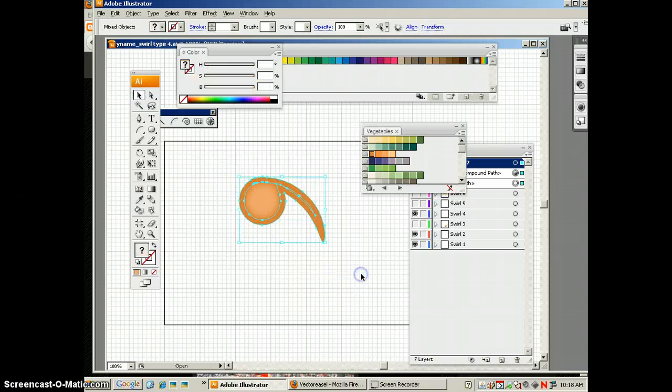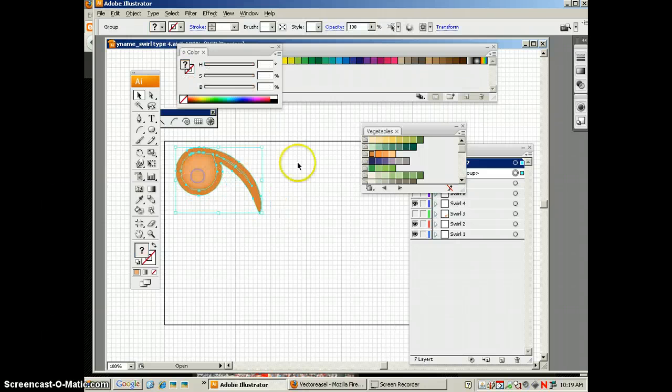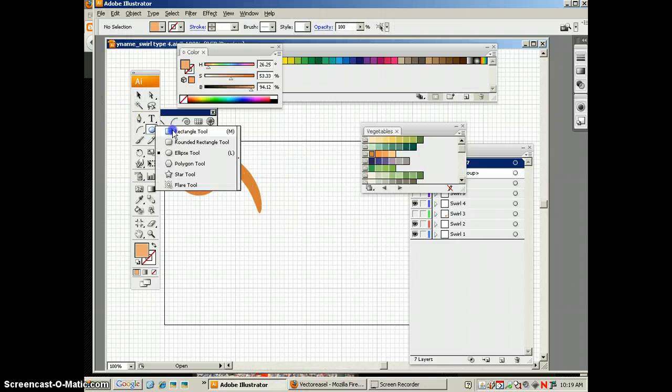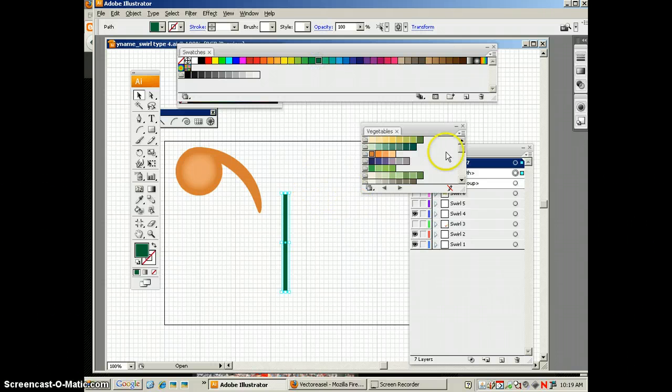Then I'm going to group these together. So I have to select them both. I use my black selection tool and do Control G. Okay, looking good. Now I'm going to make my lines. Okay, take my rectangle. I'm going to drag out a rectangle, tall, skinny rectangle. I'll just choose a different color. Actually, I'll choose one inside my vegetable palette.